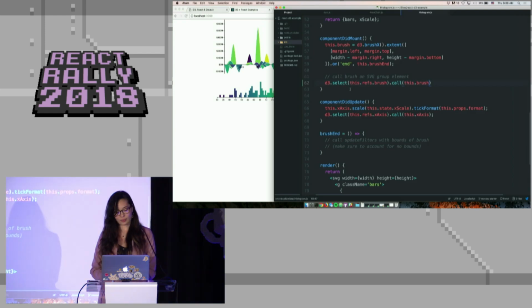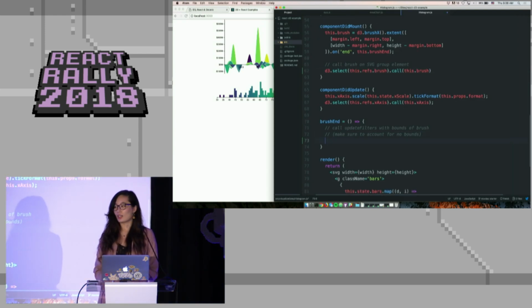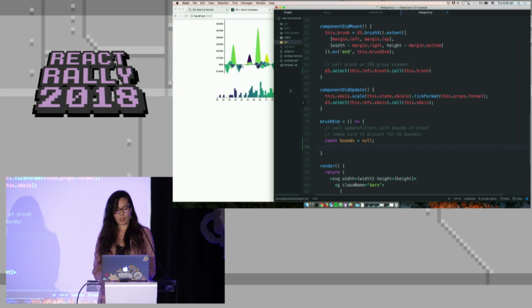So let's do that. I have this function down here called brushEnd. And what I need to do is figure out the bounds. You might have noticed that these rectangles have a left bound and a right bound. And what D3 does is it gives me the x positions of these left and right bounds. And it's stored in this thing called d3.event.selection. So then I can go and extract that.